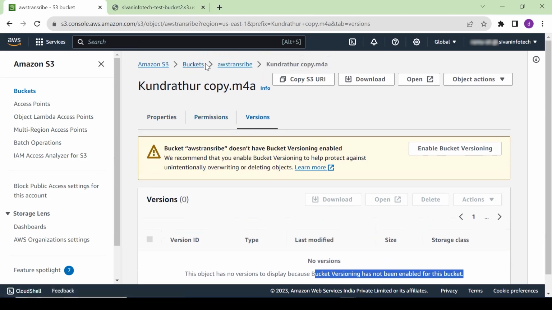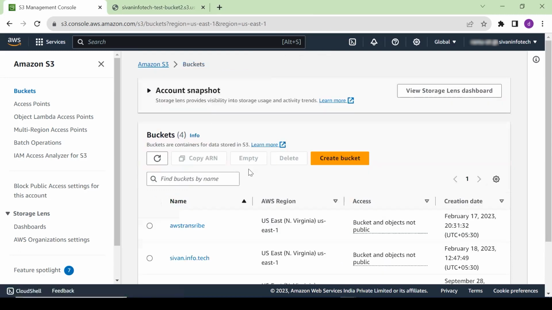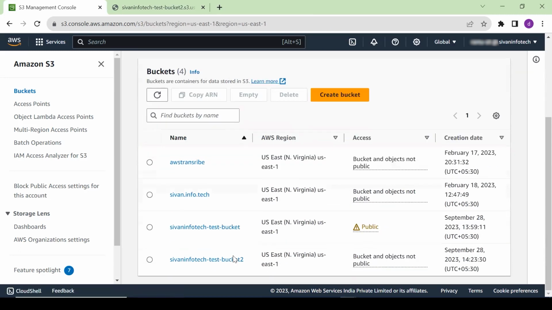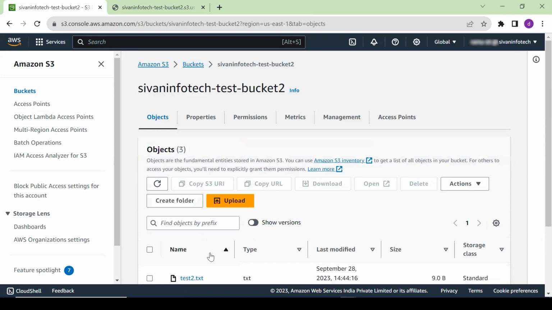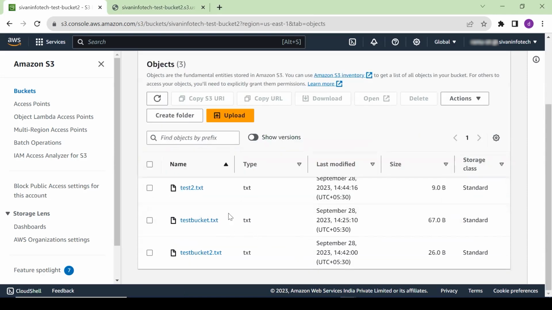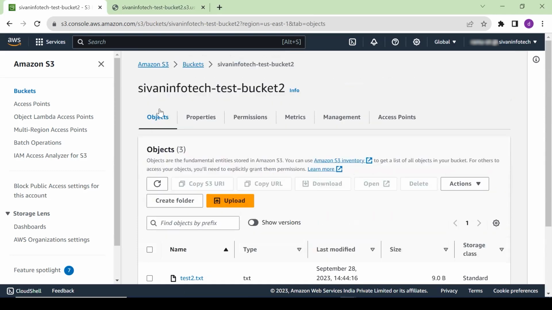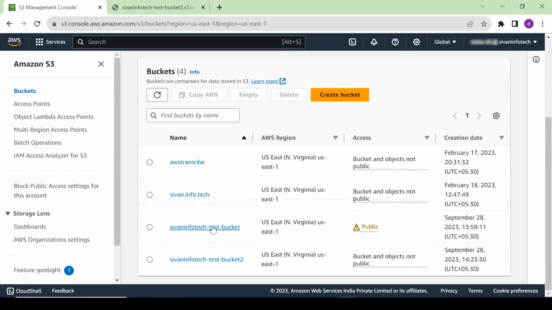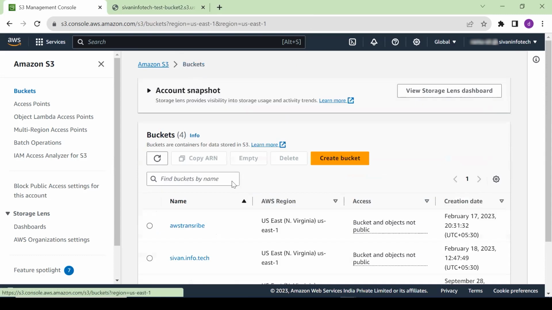We have created this bucket, right? That Sivan Infotech test bucket. In that we enabled the versioning. It's showing the versions. Like that we will do the versions. Okay, that one is there. Now we are going to see another topic.